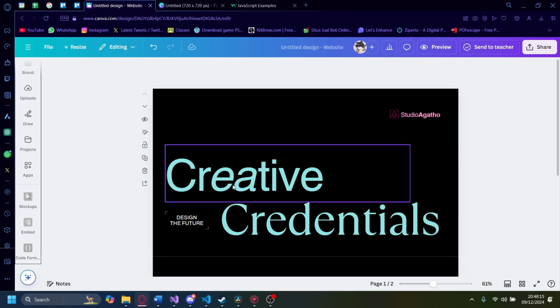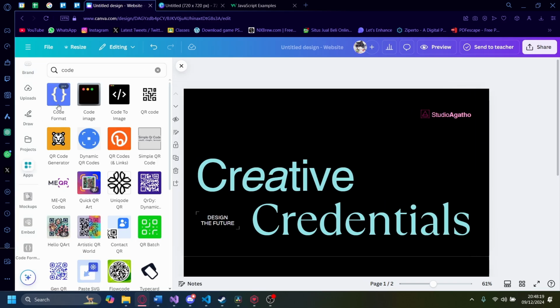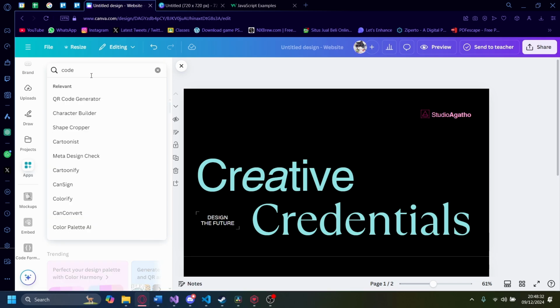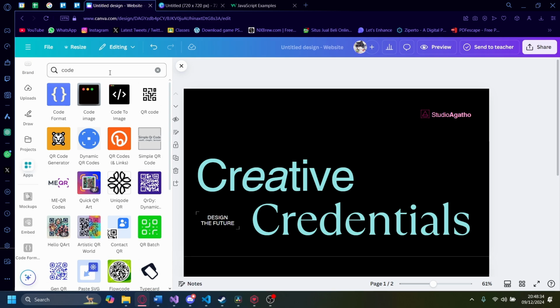So the thing that I can show you right now is an app called Code View or Code Format, something like this. If you don't know how to get to it, first click on the left hand side here on apps, and you can search Canva apps. If I search code and I press enter, it'll show up this code format.